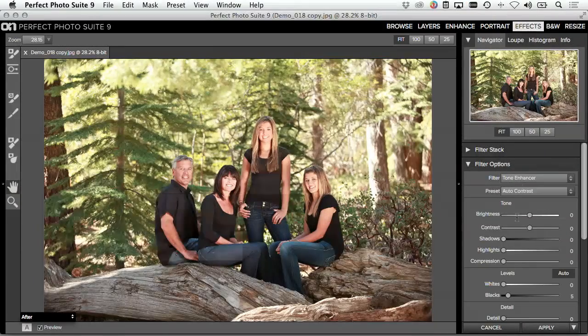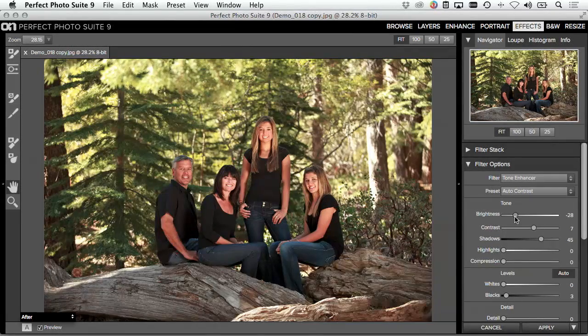I'm just going to use a tone enhancer, and I'm just going to darken the image. This is darkening the entire scene, but what I really want to do is just darken the background. So I can then grab the quick mask tool, and I'm just going to paint loosely over where I want the effect to not affect. So I'm just going to paint right over the foreground.